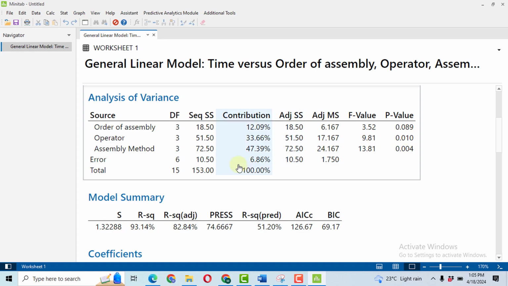So here we can see that the operator has a p-value of 0.01 and order of assembly has a p-value of 0.004. So these two variables have a statistically significant effect on the assembly time.